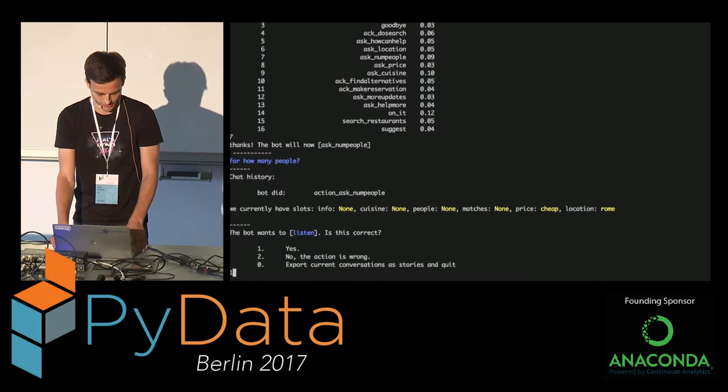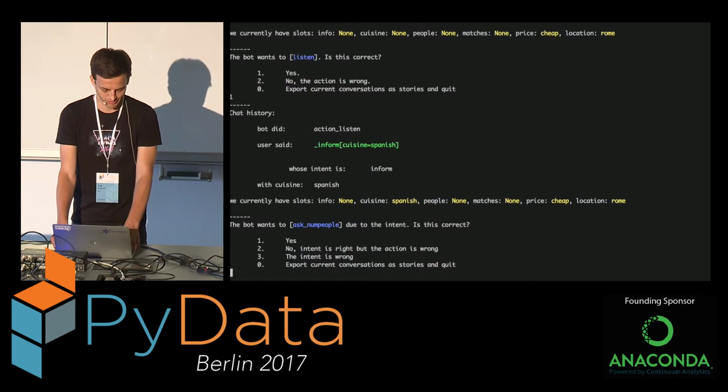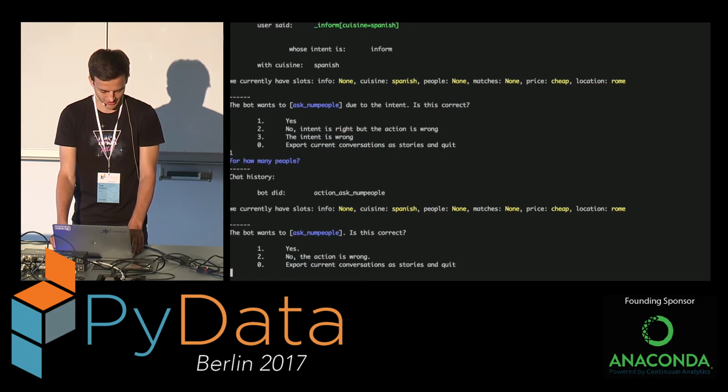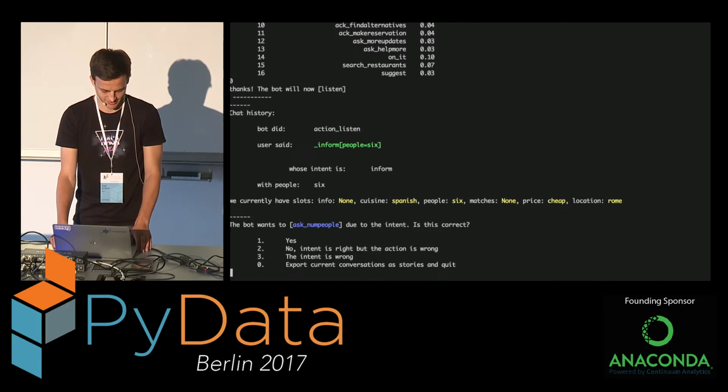And then we're going to listen for the user's input. Right, so the user is now providing that the cuisine is going to be Spanish, which is not what I asked for, but it's okay. We're still going to store that. And the bot now wants to ask num people again, which is actually a good idea. But then we need to listen again. Okay, cool.